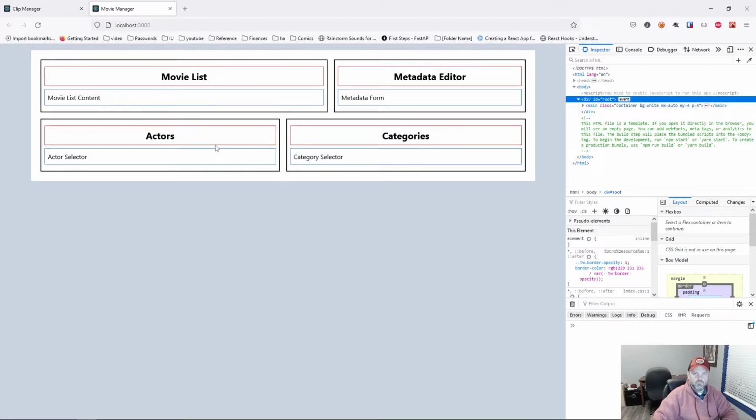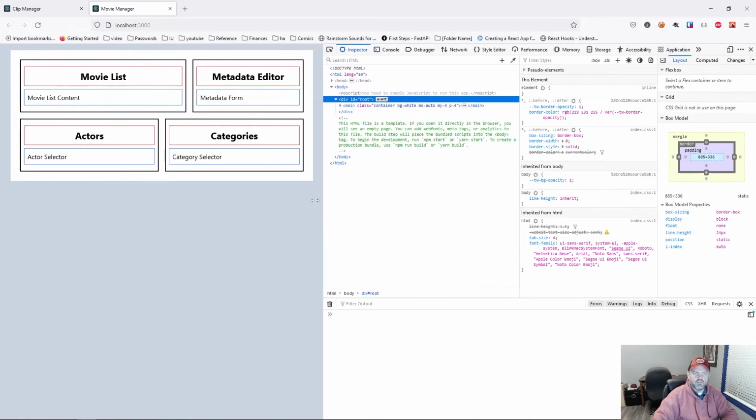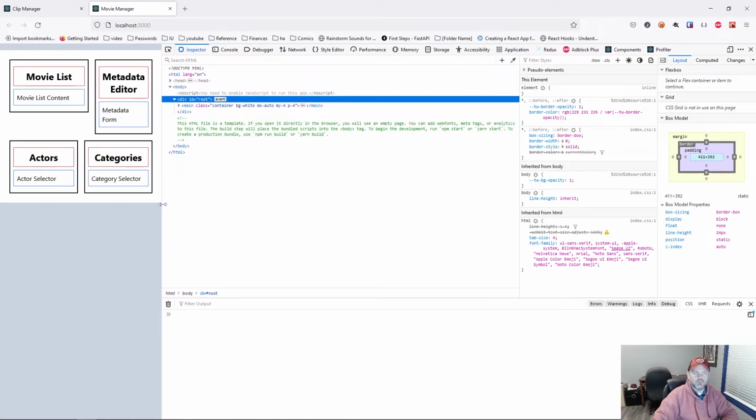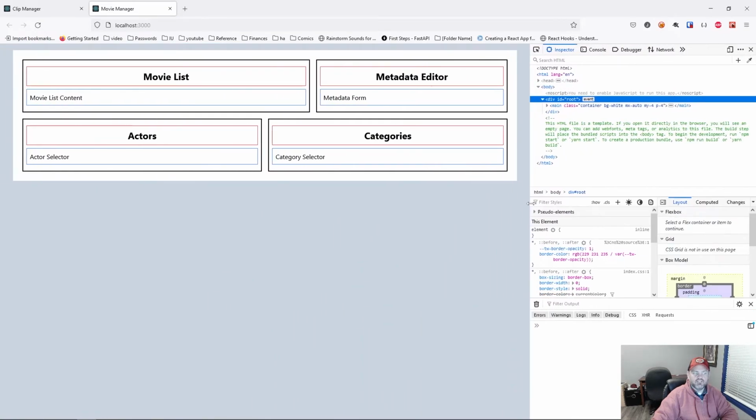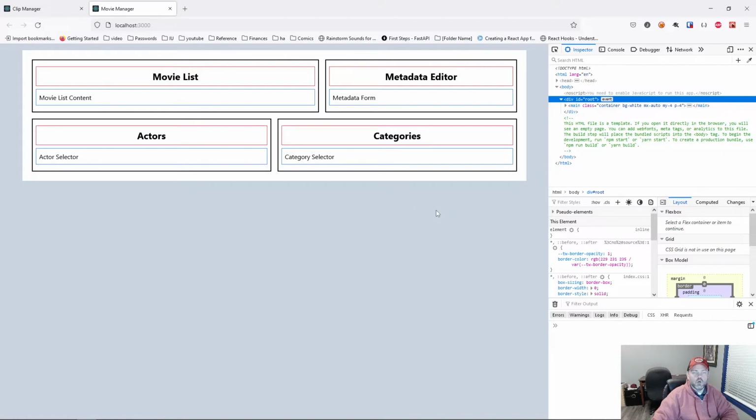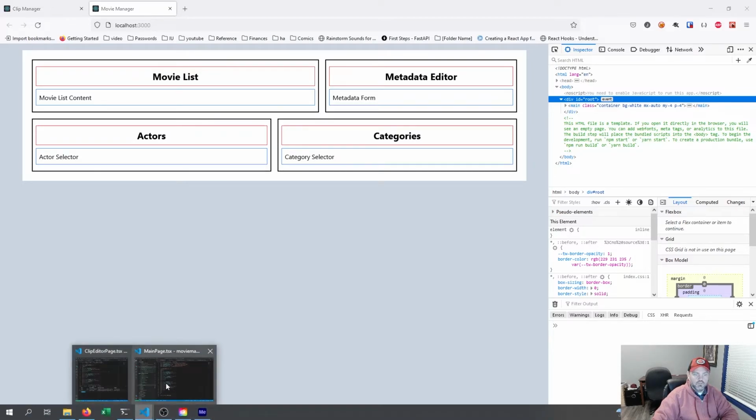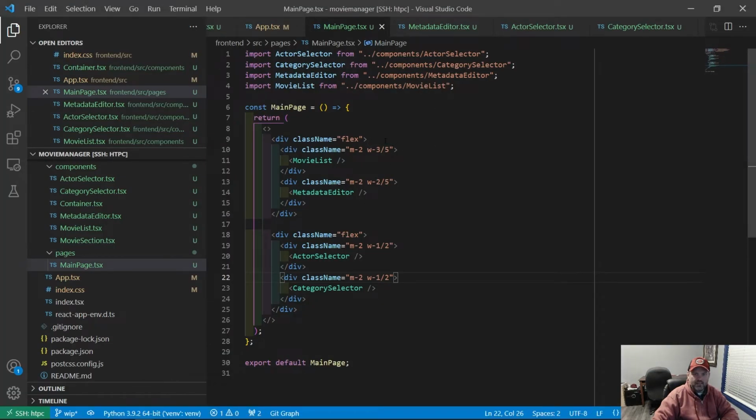So you can see we've got an even breakdown between the actors and the categories, but this one is a 3/5, 2/5 split. And they are responsive, except they're getting too small down here. So we do need to fix that. So let's go work with Tailwind's responsive design system. So to do that, we're going to go back into here. And right now you can see that we have this as flex. But that's not what we actually want. We only want to be flex when it's at a certain size.